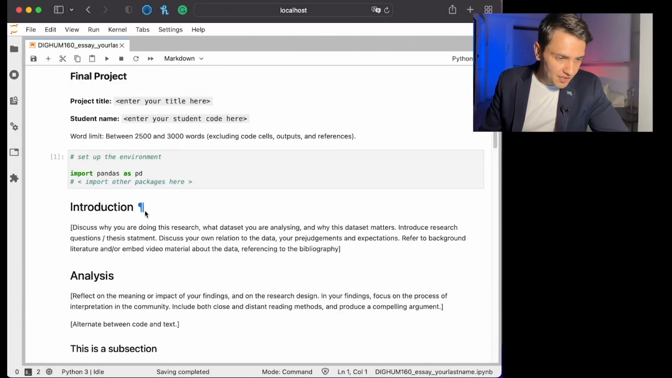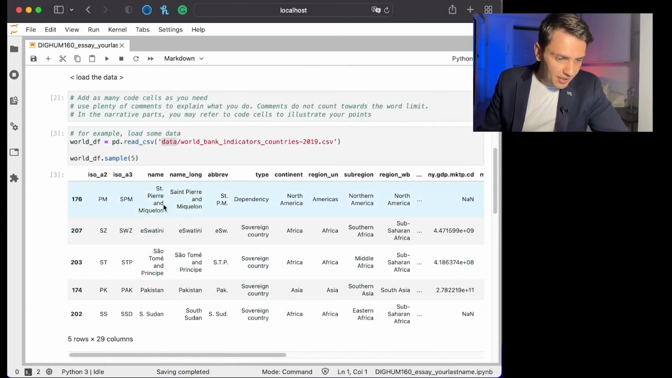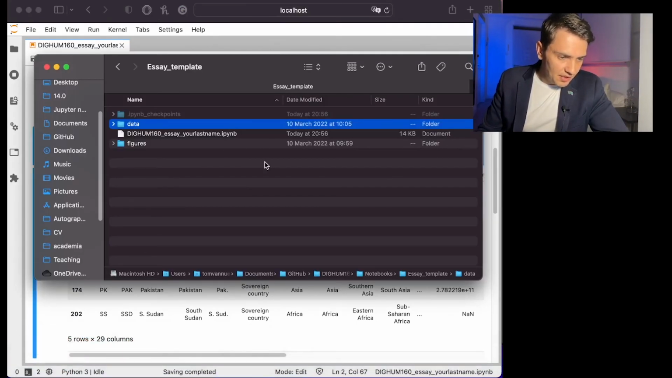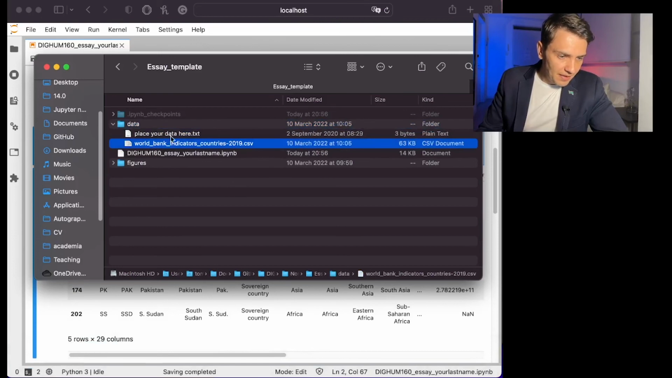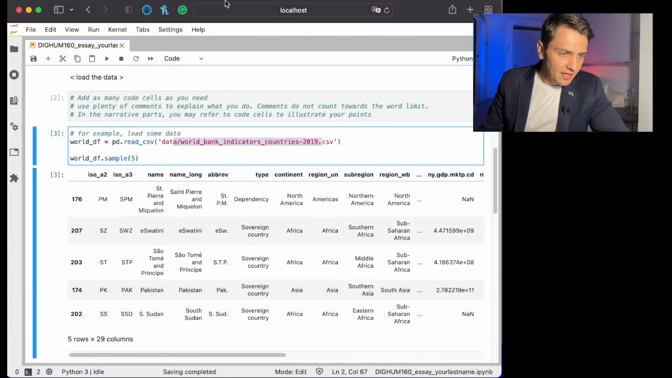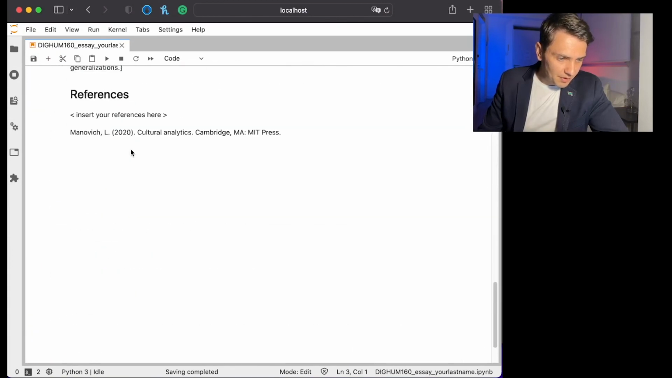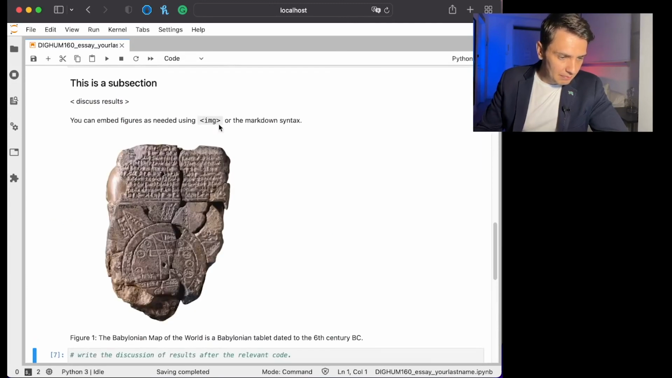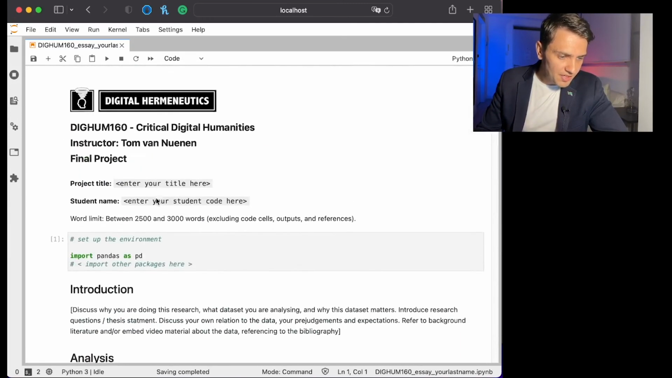So just an example, here we are loading up this CSV file, and it's in the data folder, and then this is the name of that CSV file. So again, if we just go here, then you see this is where that file lives. So that's how you point to files from within your Jupyter Notebook, and the same goes for something like a figure. Here is the example, and that's how that works.